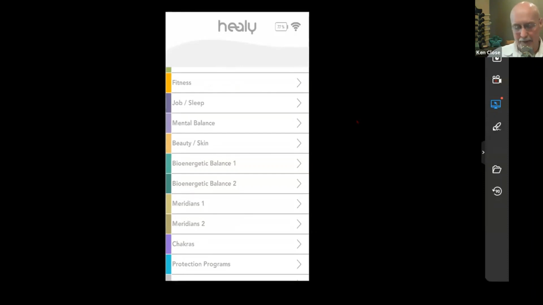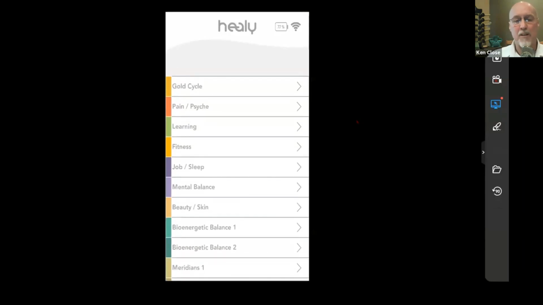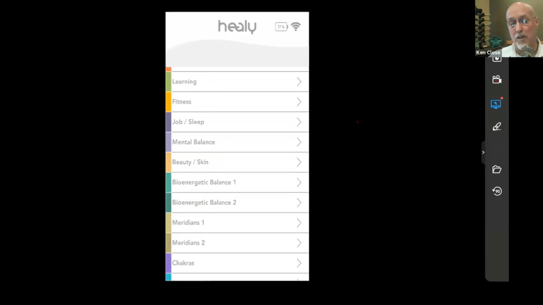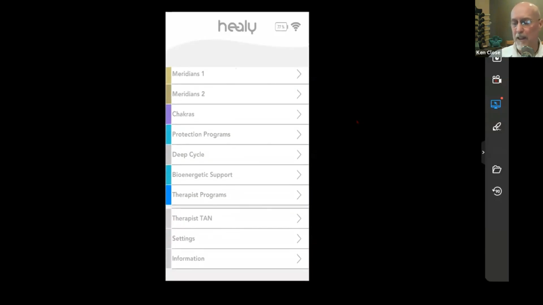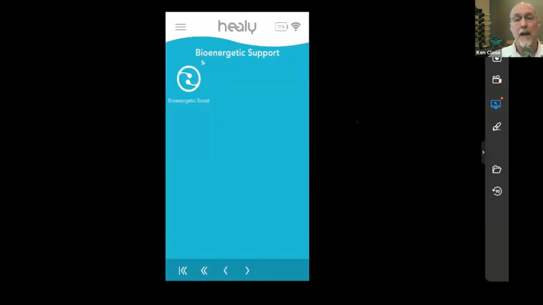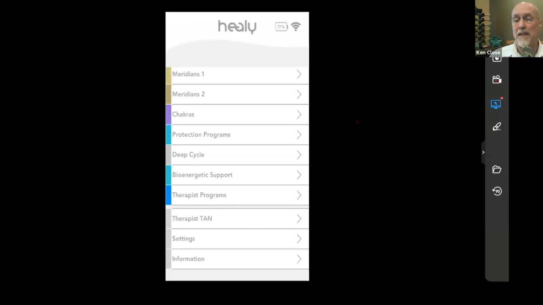So now we have the apps on board, and you can see what your particular edition has. That lineup on the screen is going to be relative to what edition you purchased. So he's obviously got the Holistic Plus or above, because it's got all 15 pages of programs. Well, 16 actually. We have an additional page that comes with it, the therapist page, and now we also have the bioenergetic support. That's an additional one that Healy made for us, special.